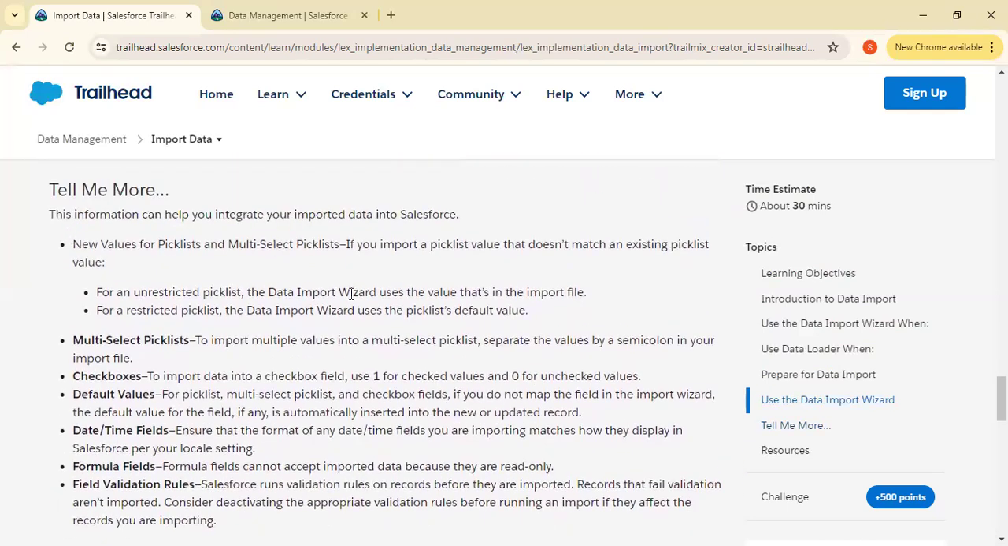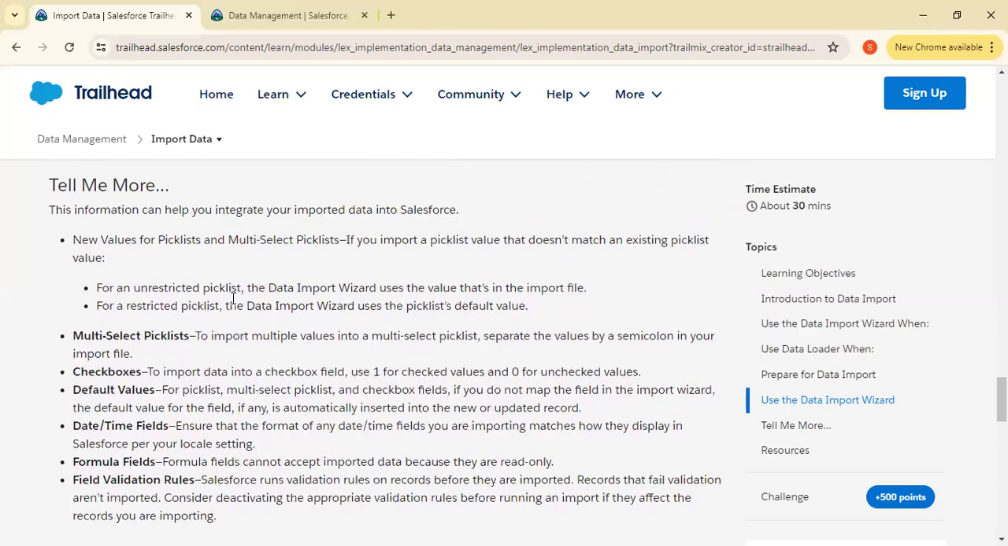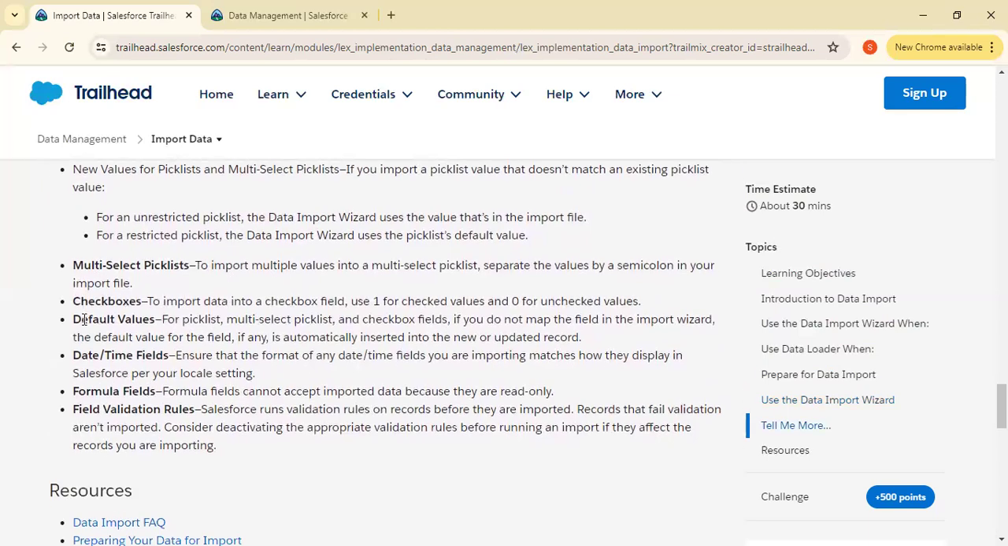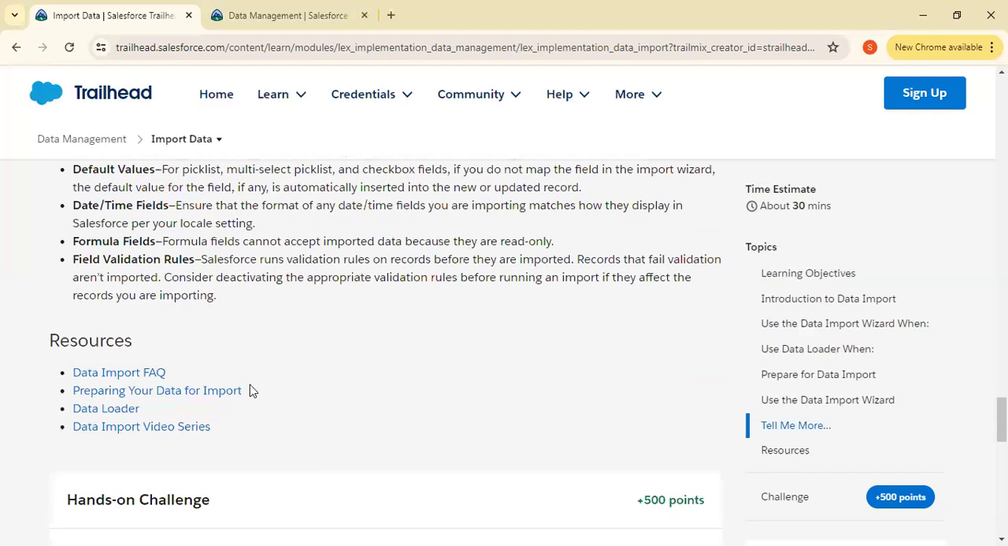So then, tell me more. Actually, this information can help you integrate your imported data into Salesforce: multi-select picklists, checkboxes, default values, date and time fields, formula fields, field validation rules.